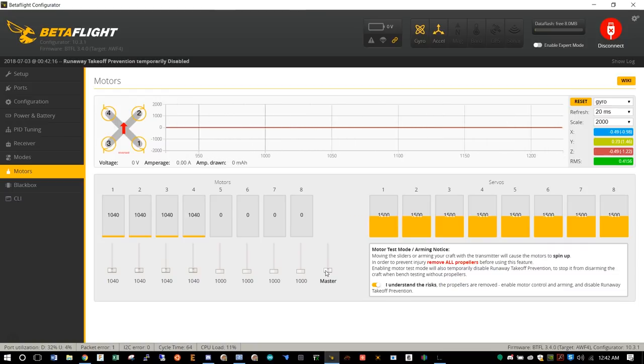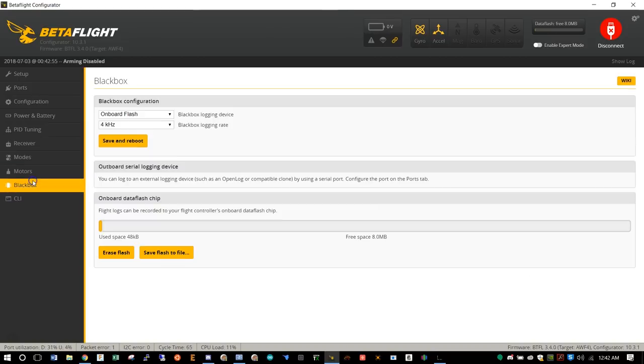So I like around 1050, maybe. If it's hopping around all over the place, you might want to go 1025, 1020, or even lower. Find the setting that's best for all four of your motors to spin without effort.